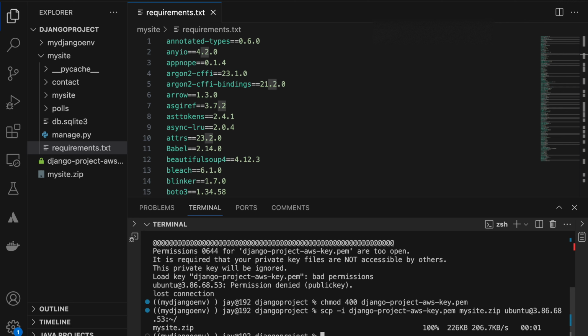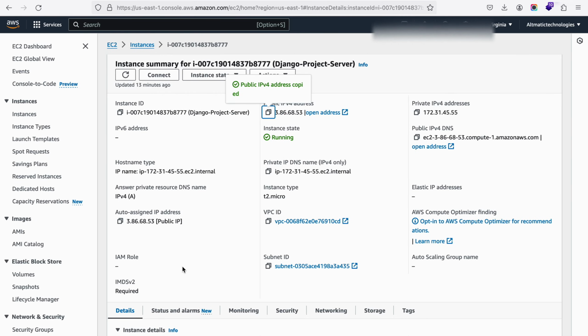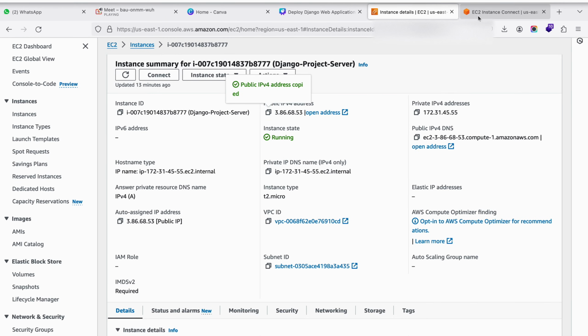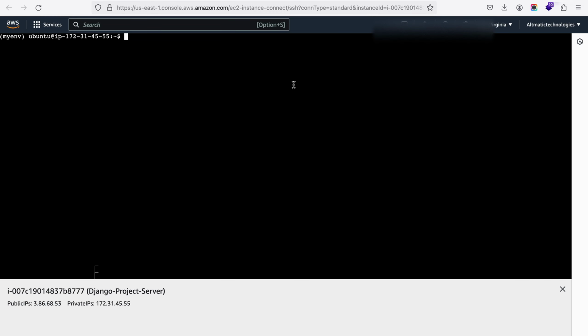Now see, it started to upload. Now it's uploaded. Now let us see on the server. You see, this file is now on my AWS server. Okay. Now I have to unzip.